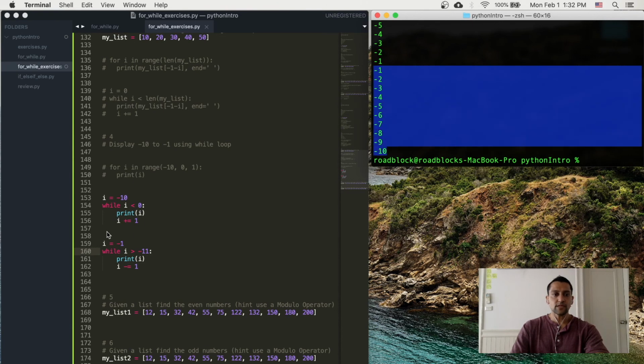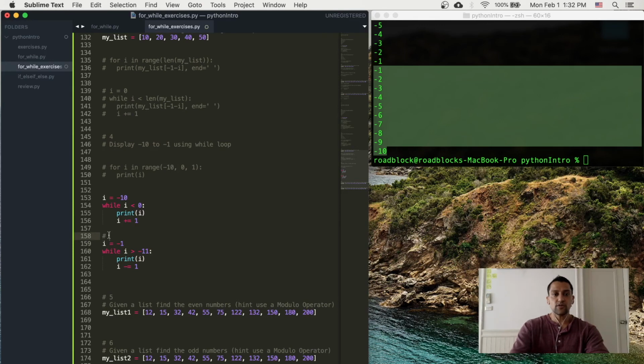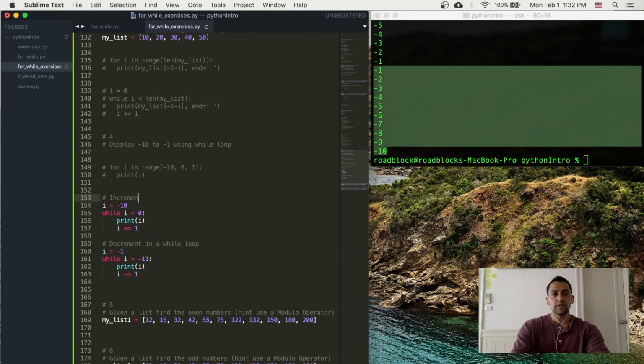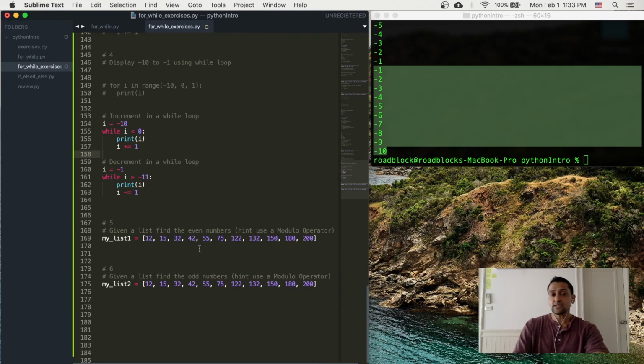decrementing and incrementing. So just make sure you understand how to decrement. This is an example of how to decrement in a while loop. This is an example of how to increment in a while loop. We're going from negative 10 up to 0. Here we go from negative 1 down to negative 11. So decrementing down, incrementing up. Negatives can get very confusing, so practice that one.